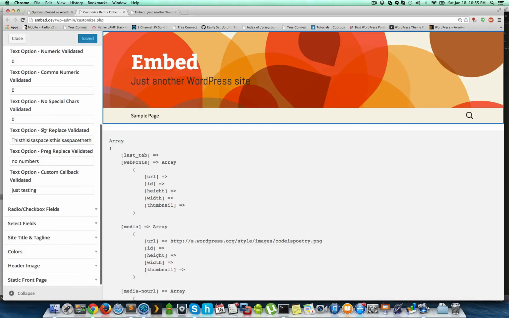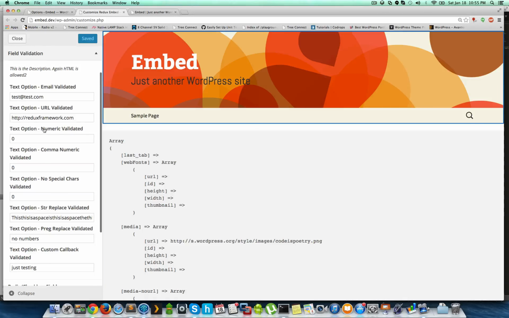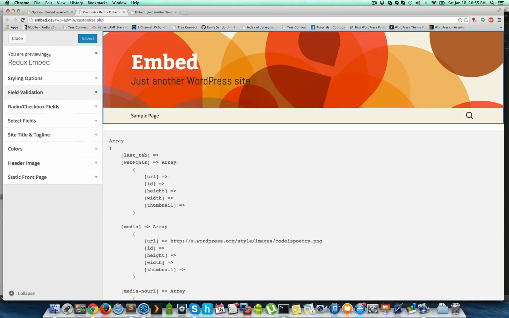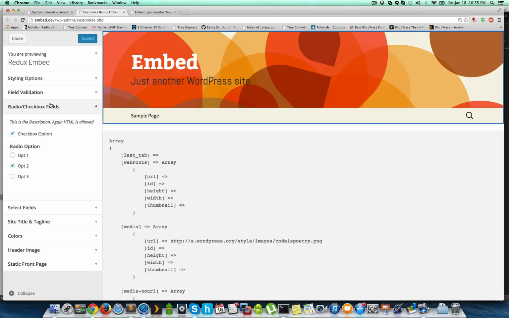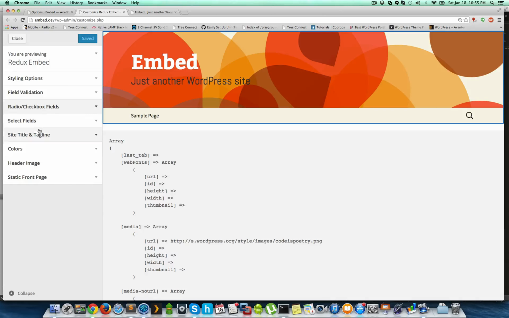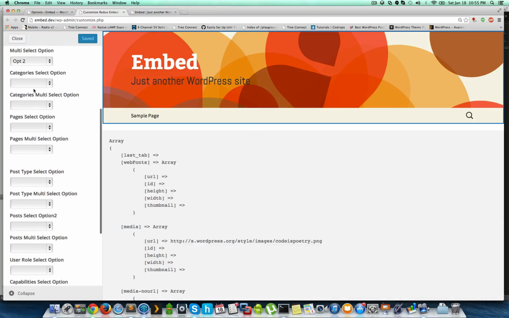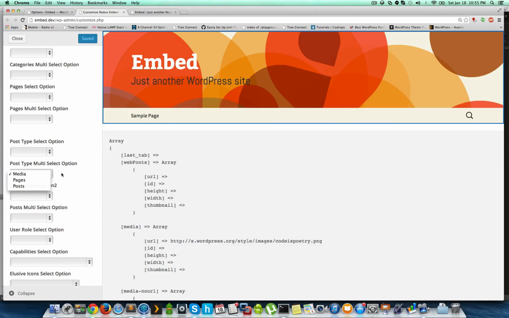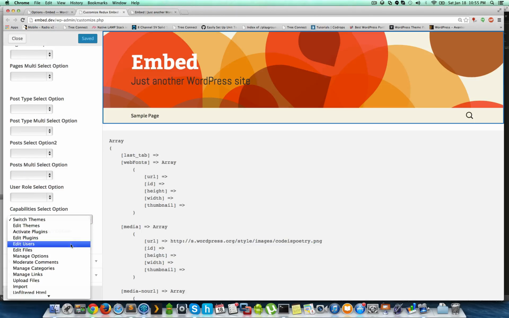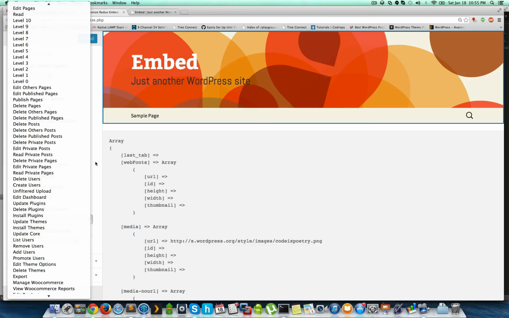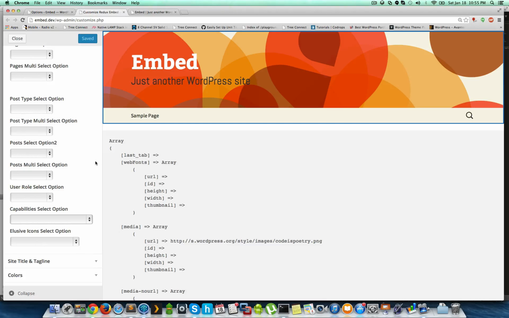Word of caution, right now with Redux, validation does not work in the customizer because the customizer has a unique way of doing validation. We'll get around to that eventually, but it's not ready yet. But as you can see, we still have everything from categories, none of the multi-select, obviously. They become standard select, but they do function. Capabilities. All your WordPress data can come into this, but it will just be a simple select box.